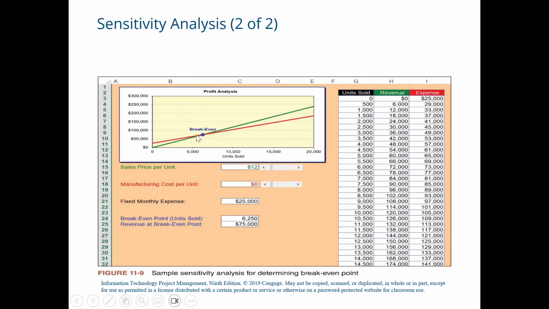So here you can see these are the inputs: the sales per unit, the manufacturing cost per unit, and the fixed monthly expense. These all are the inputs which help us to calculate the break-even point. With the current values, the break-even point is 6,250 units sold, so we can get the break-even amount of $75,000.